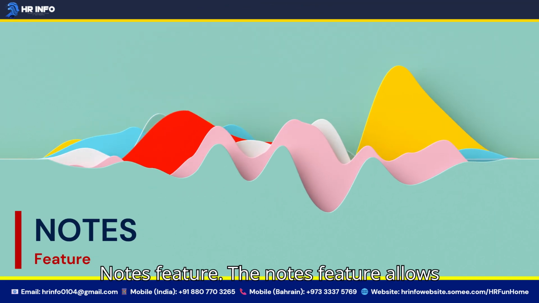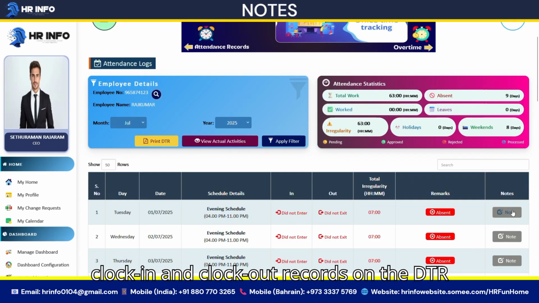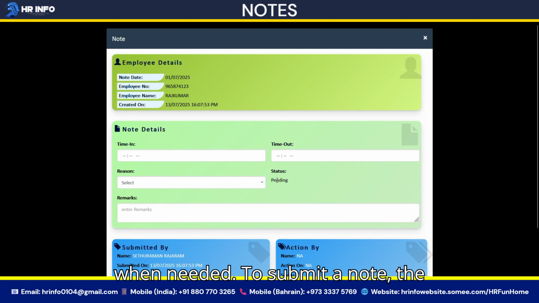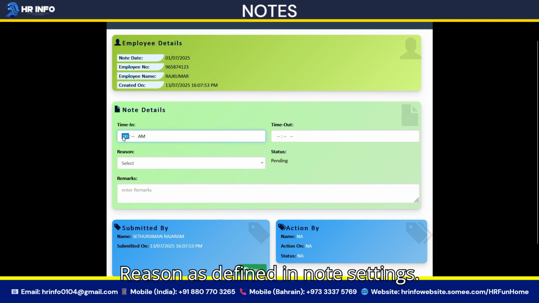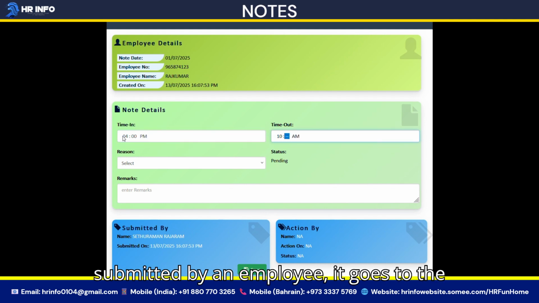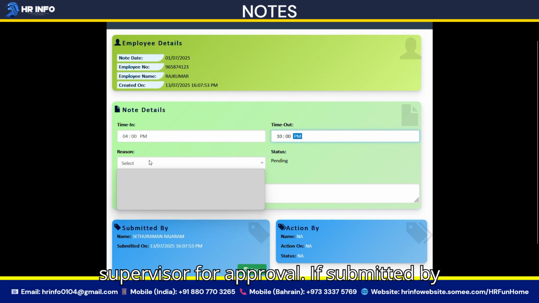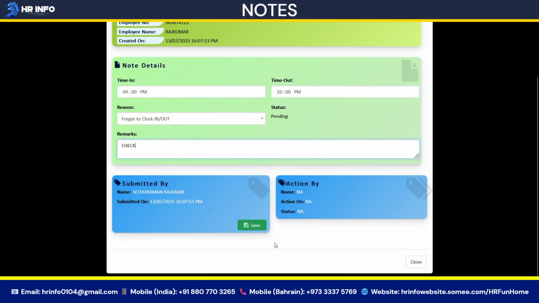Notes feature. The Notes feature allows employees to adjust or overwrite their clock-in and clock-out records on the DTR when needed. To submit a note, the employee fills in time in and time out, reason as defined in note settings, and remarks. Once submitted, if submitted by an employee, it goes to the supervisor for approval. If submitted by a manager, it's automatically approved.